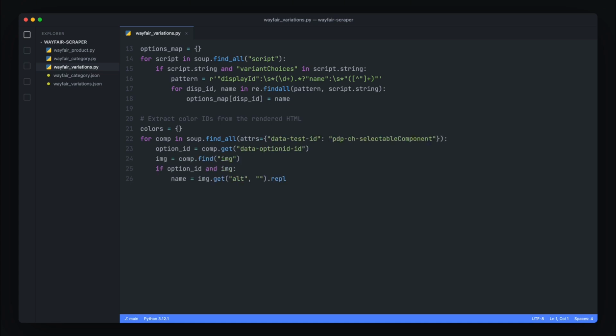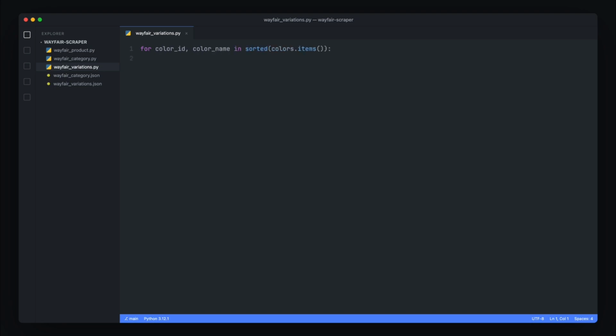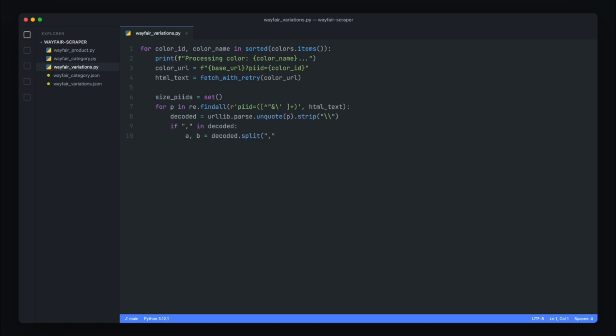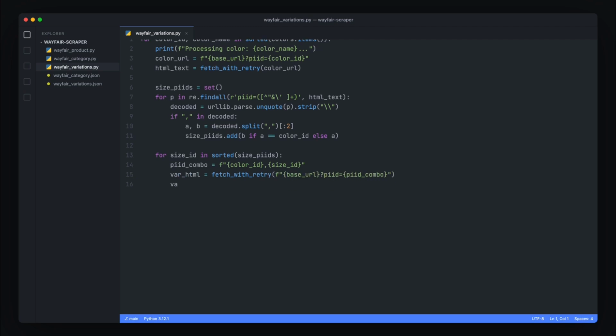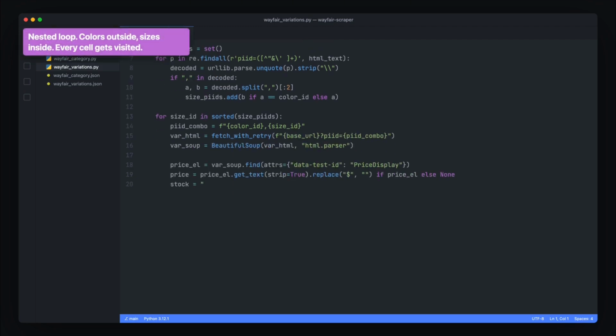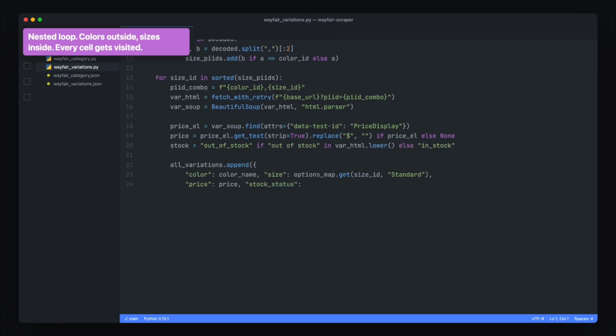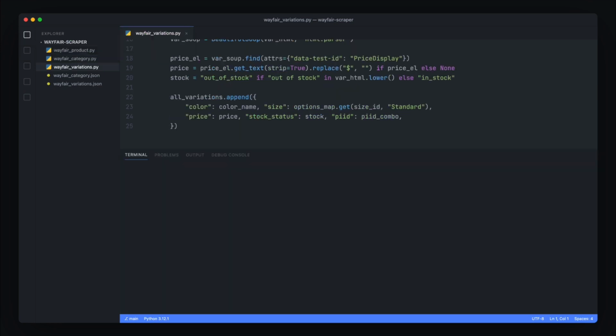Now, the nested loop. Colors on the outside. For each color, fetch its dedicated page and extract every size pid that combines with it. Then for every color-size combination, fetch the variation URL, pull the price, check the stock status, and append to the results. Every cell of the matrix gets visited. Every variation gets its own row. Run it. Processing color, copper. Processing color, mulberry. Processing color, saffron. 84 total variations across the product. Save to wayfair_variations.json.